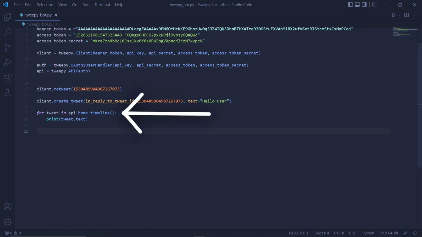This first line of code basically searches for each tweet in our home timeline. This api.home_timeline part stores each tweet in our timeline, and then this first part that says for tweet in basically retrieves each tweet one by one.